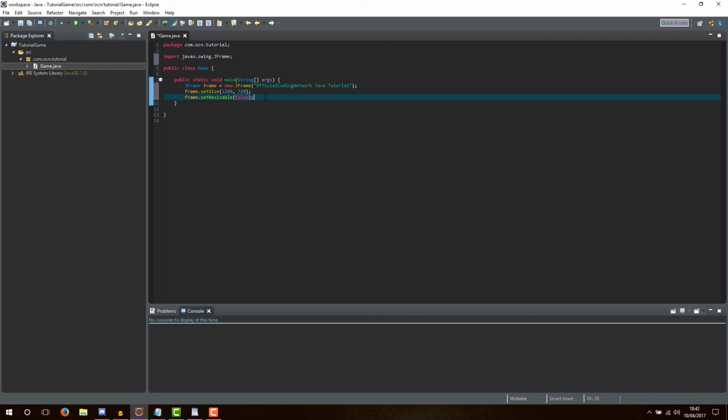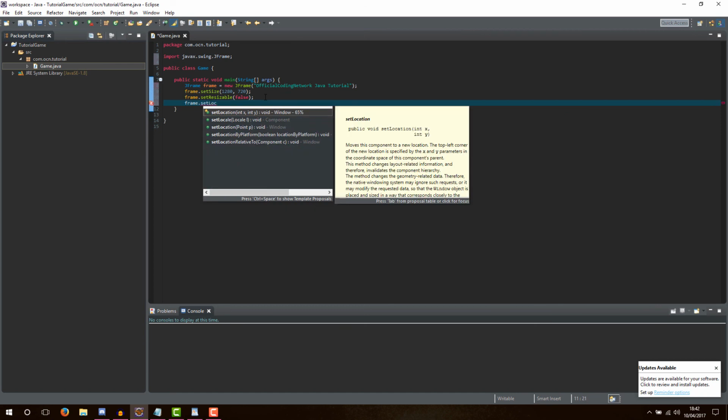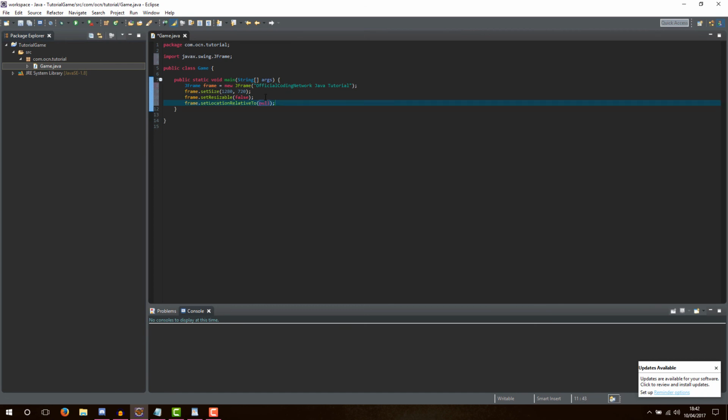Now the next statement we're going to write will make it so whenever we run our game, our frame will appear in the center of our monitor rather than just in the top left or some other random position. And that statement is frame.setLocationRelativeTo(null). And see how I was typing setLocationRelativeTo, Eclipse automatically recognized it for me, and I could just use the arrows to navigate to it and press enter to select it from there. So that's a cool little feature that Eclipse has.